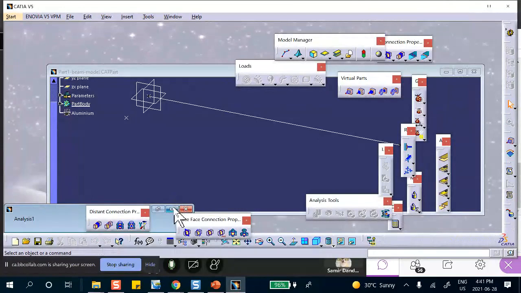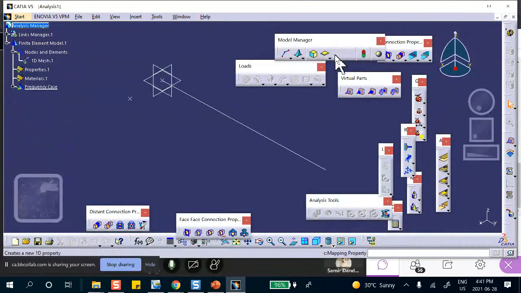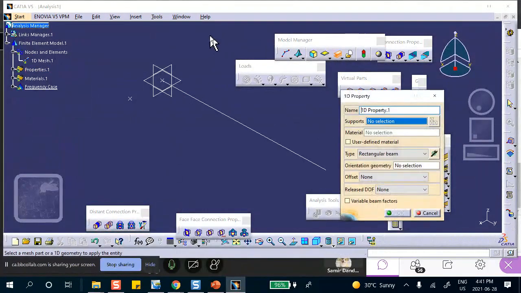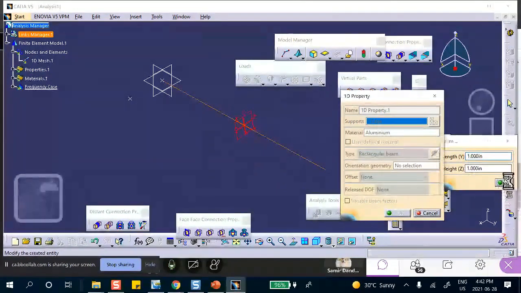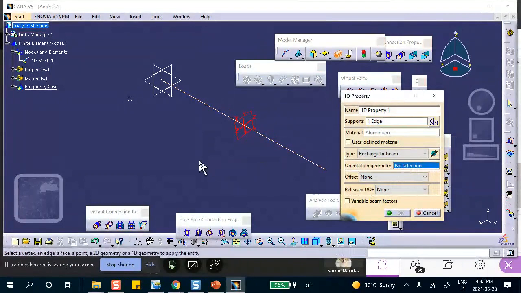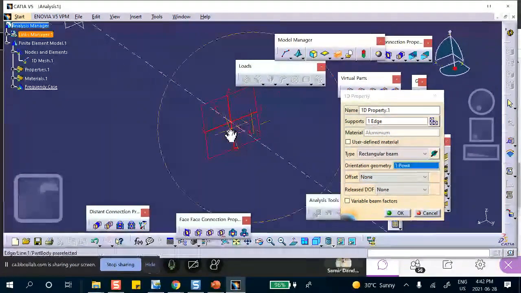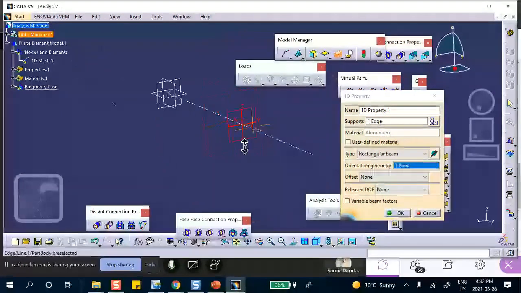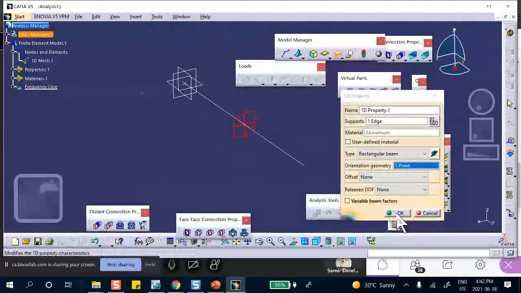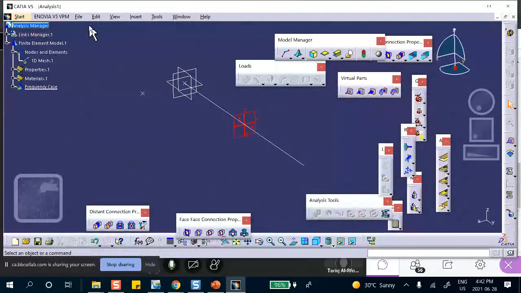Go back here, 1D property, support, size is correct, orientation point. Look, notice that it turned it around. It turned it around so it's exactly the way I want. Okay? Good. I still don't see the point behind that point. What is that point making for us? What is the role of this point?